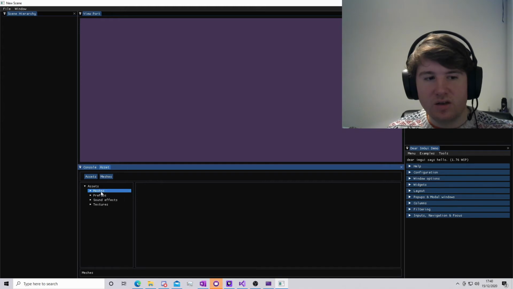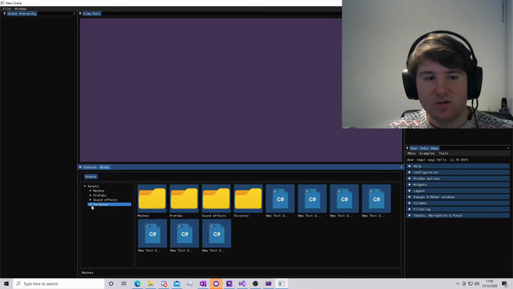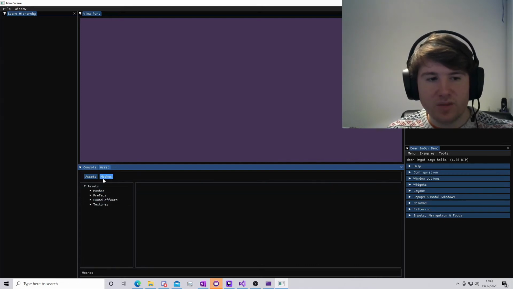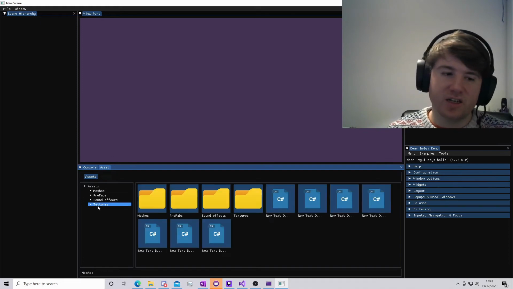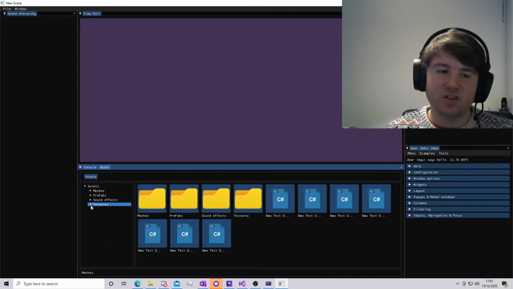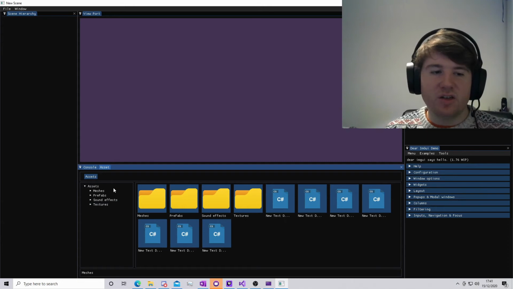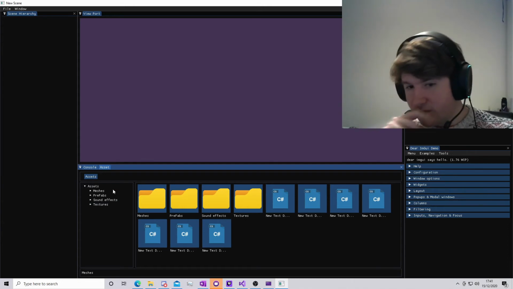We have these tree nodes or leaves. There is a bug where if you click on this top one, so if we go into meshes, click on assets, it doesn't take us back. If we click on textures, it does. That's annoying. I don't know what the issue there is, but it's something that I'll have to fix.